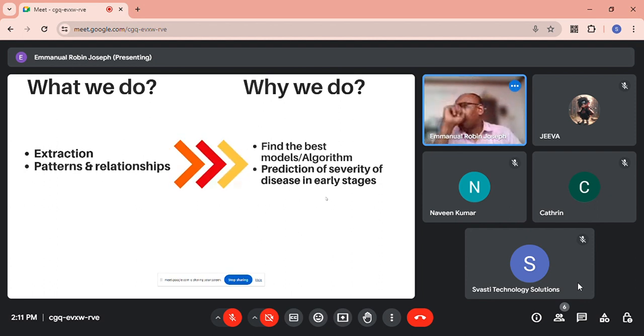Why we do it? We are going to apply some analysis, and based on it you come to the conclusion of whether a person is getting a heart attack or not. So why we do it: to find the best model or the best algorithm for this particular scenario, and to predict the severity of diseases in the early stages. So we are going to predict whether a person is getting a heart attack or not. It's a very basic model.